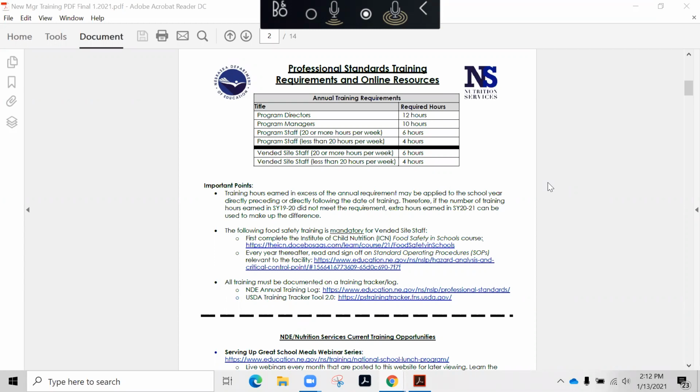And I know today we have several staff from vended sites. What we mean by vended sites are sites that do not prepare the food on site, but purchase that food from another site, typically another school, and then the food is delivered to them. So that's a little bit different.